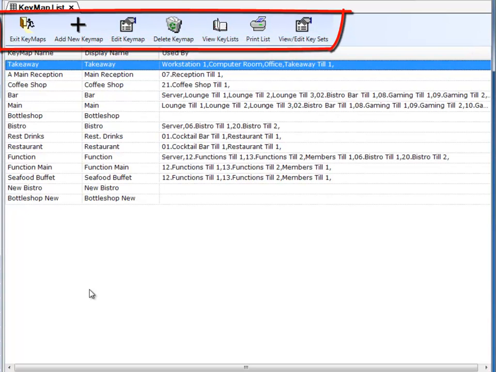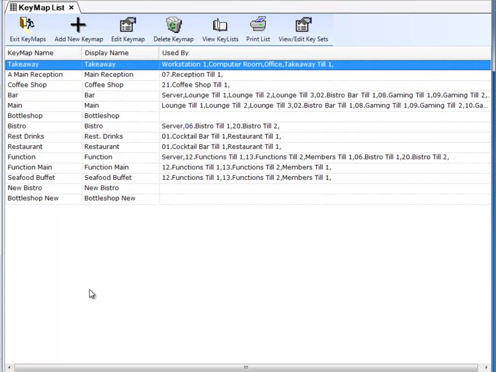You'll see across the top I can add, edit, delete key maps. I can view key lists, which we'll talk about later. We can print this list, or we can view and edit the key sets. This database has already been set up with key sets and key maps, so we'll look at how we've got these configured currently. Firstly, we'll look at key sets.